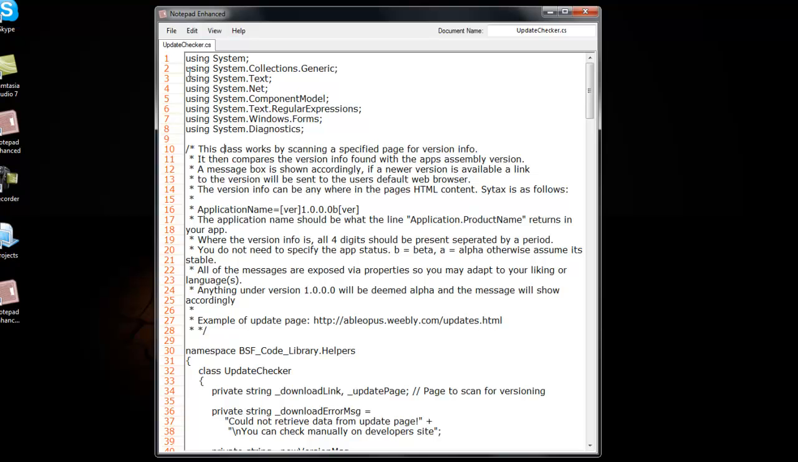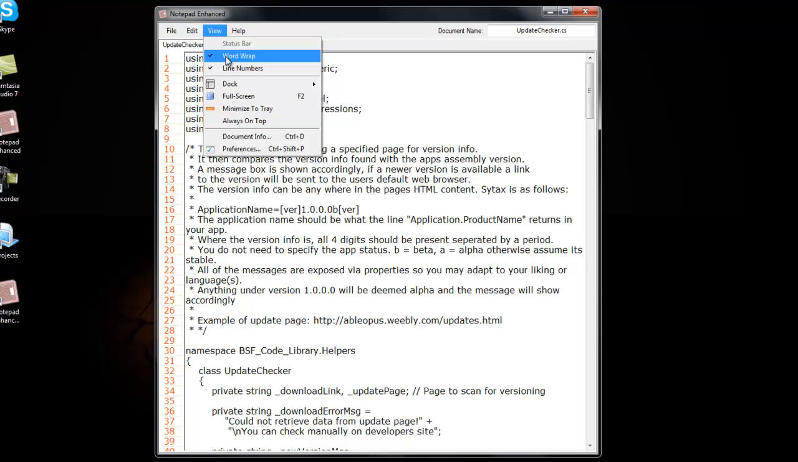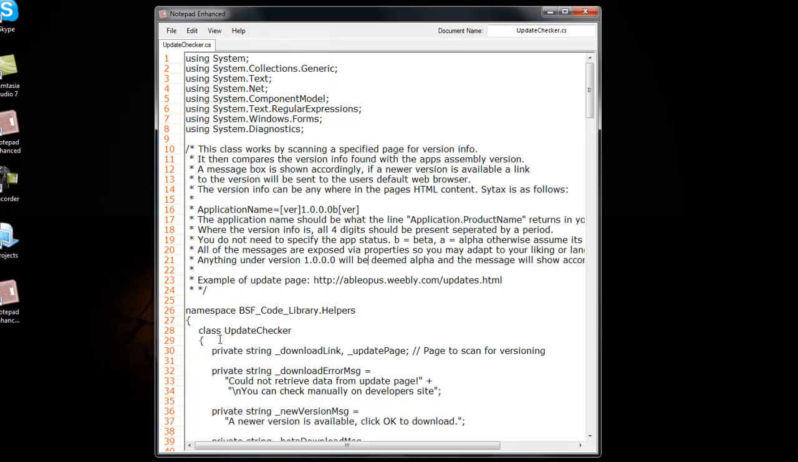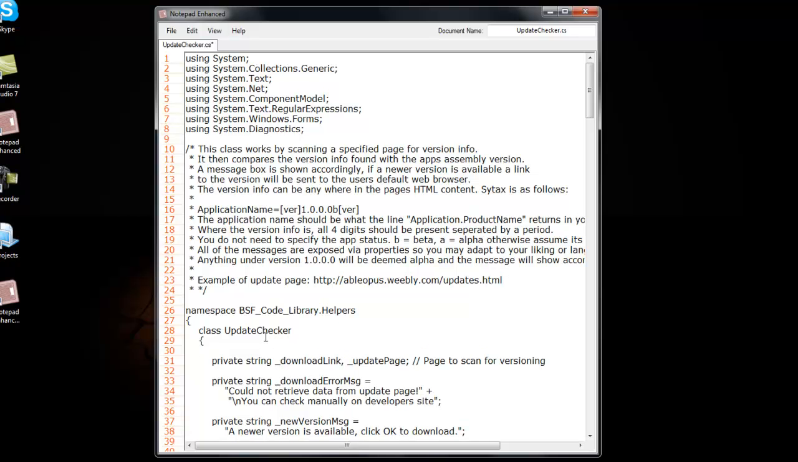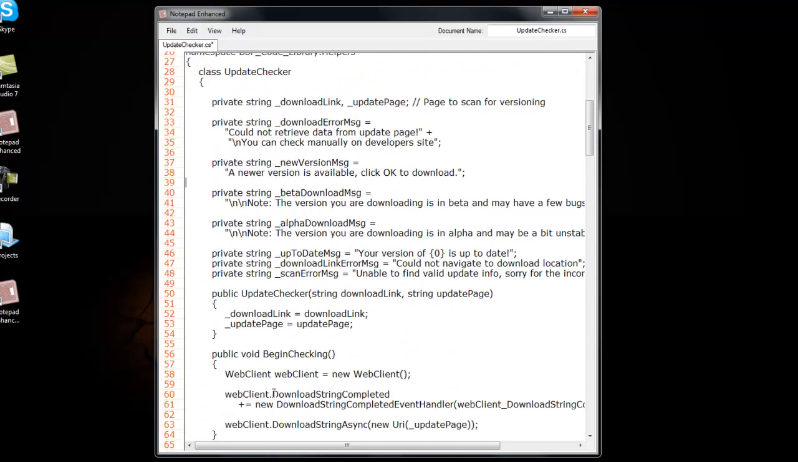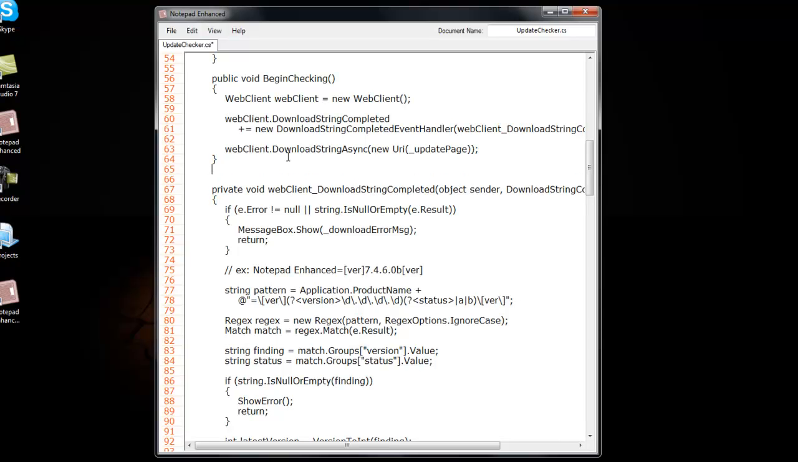I'm also working on smart tabbing, and smart tabbing can be enabled if word wrap is not enabled. Smart tabbing just tries to keep the caret in line with the spacing, the previous spacing, or the spacing that you're already on. It's hard to explain, but it makes it easier for writing code and whatnot.